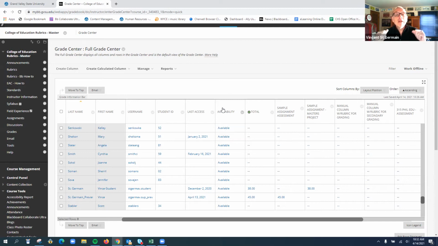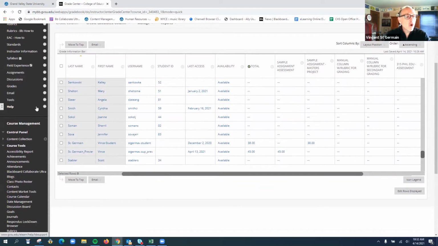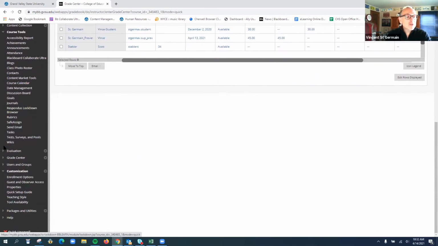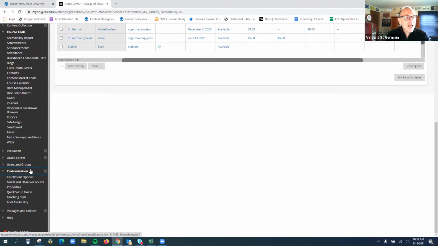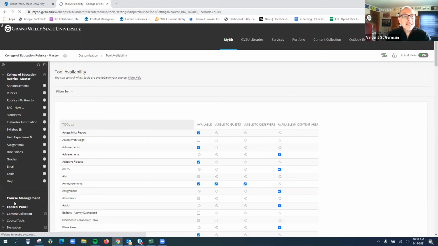We are considering permanently turning on this tool, but it probably won't be until potentially the fall 2021 semester. At that time, you wouldn't have to go through this next step. But for now, in order to access EAC from the instructor perspective, you do need to navigate to your control panel. You're going to scroll down to the customization area. By clicking on customization, it opens up a variety of options. And then you would click on the tool availability tab.